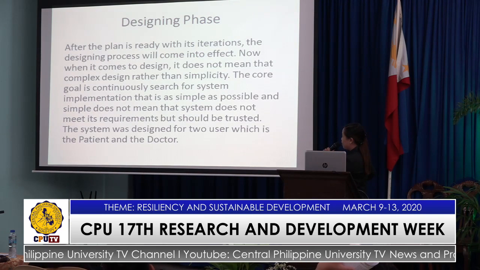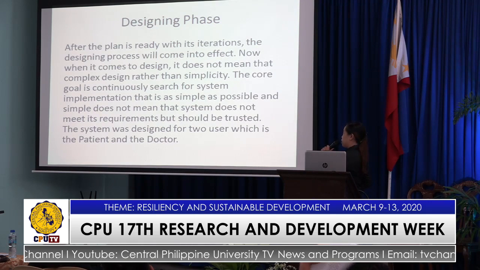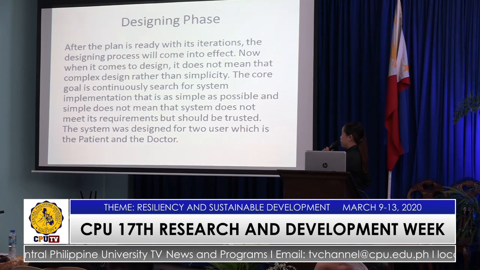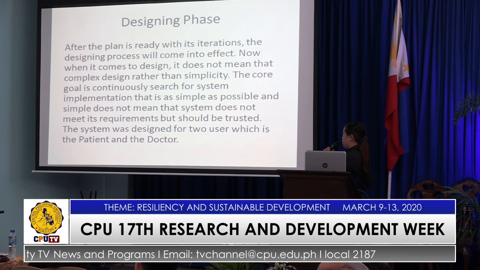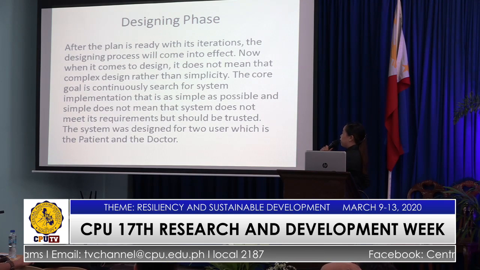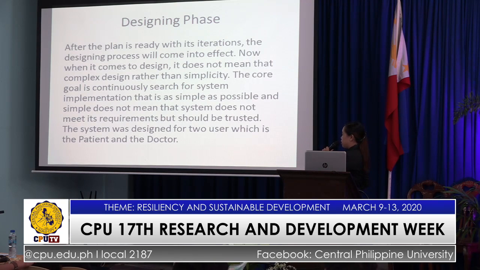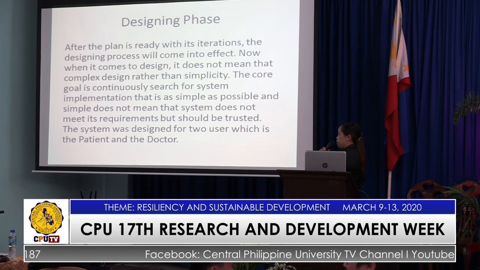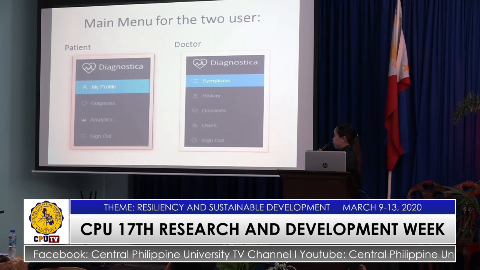For the designing phase, after the plan is ready with its iterations, the designing process comes into effect. When it comes to design, it does not mean complex design, but rather simplicity. So the core goal is to continuously search for a system implementation that is as simple as possible. And simple does not mean that the system does not meet its requirements, but that it should be trusted. So the system was designed for two users, the patient and the doctor. So this is the main menu for the two users.